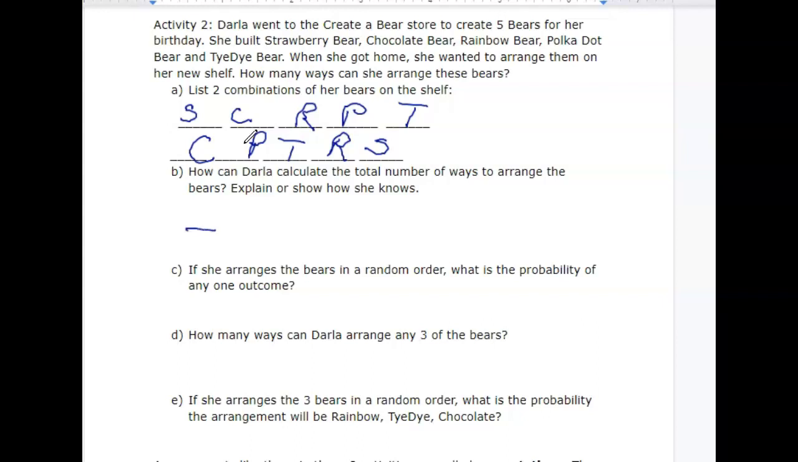Okay, so again, I have 5 bears to put in a seat. So I have my seats. When I first do this, I have 5 bears to choose from. So let's just say there's my chocolate bear. Once I've used the chocolate bear, I only have 4 left to choose from. So I chose polka dot. Okay. I only have 3 bears left now to choose from. So tie-dye. And I have 2 bears left now to place. Rainbow. And then obviously I only have 1 left.